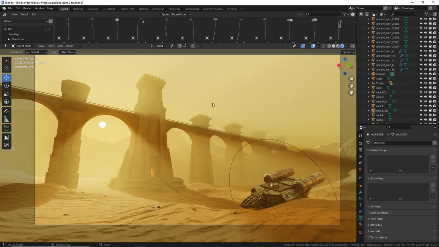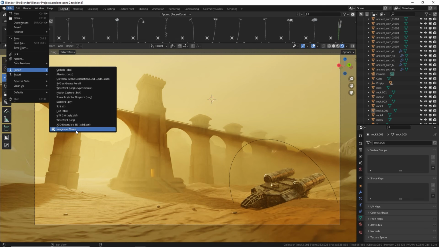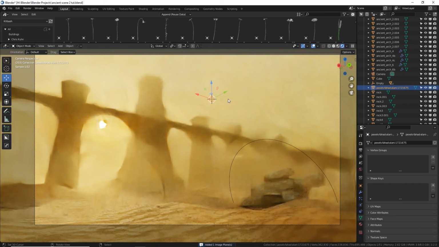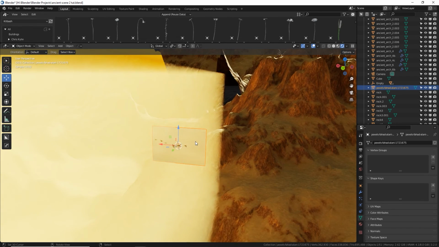Lastly, I'm going to put some birds flying in the sky. So I'm going to go to File, Import, and Images as Planes. I found some free stock photos online with birds. So let's bring a few of those in. I'm going to use this one, Add Image. And it literally makes an image plane with a picture on it. That's no good to us right now.